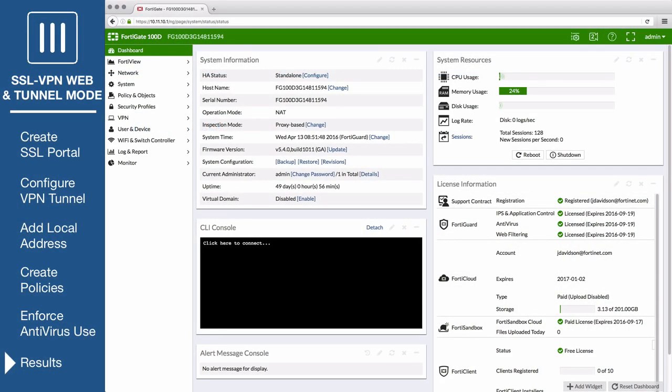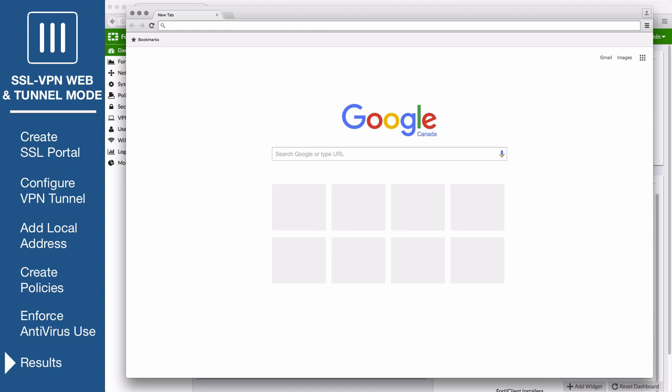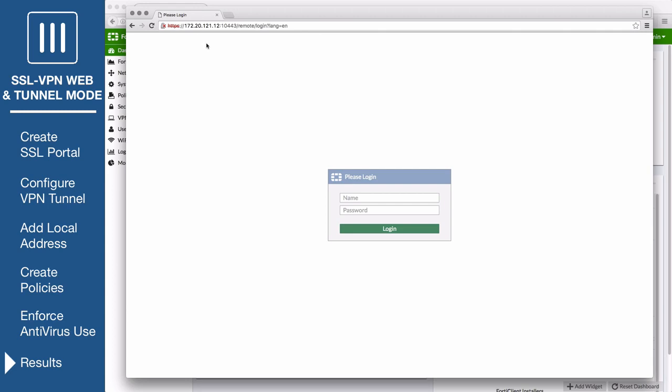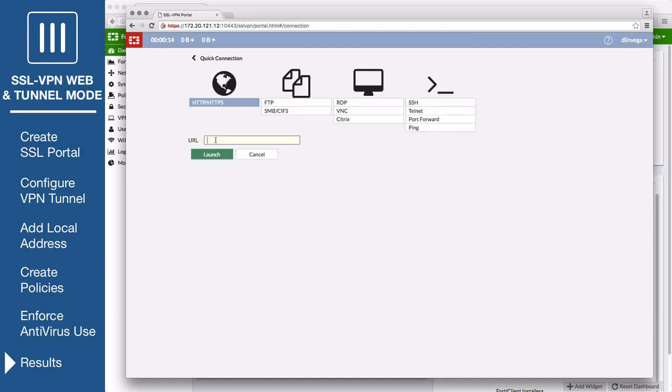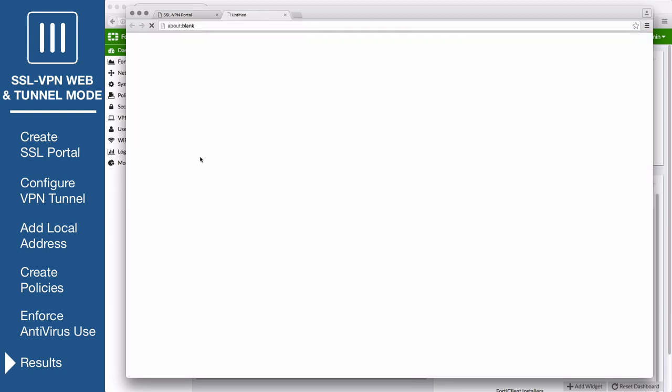First, test web mode by opening a supported web browser. Connect to the SSL VPN web portal by visiting the remote gateway IP and port that you configured in the SSL VPN settings, and enter the SSL VPN user's credentials to authenticate and log into the web portal. Selecting the ISFW bookmark will allow you to connect to the FortiGate. To connect to the internet, choose Quick Connection. Select HTTP/HTTPS, enter the URL, select Launch, and the website will load.